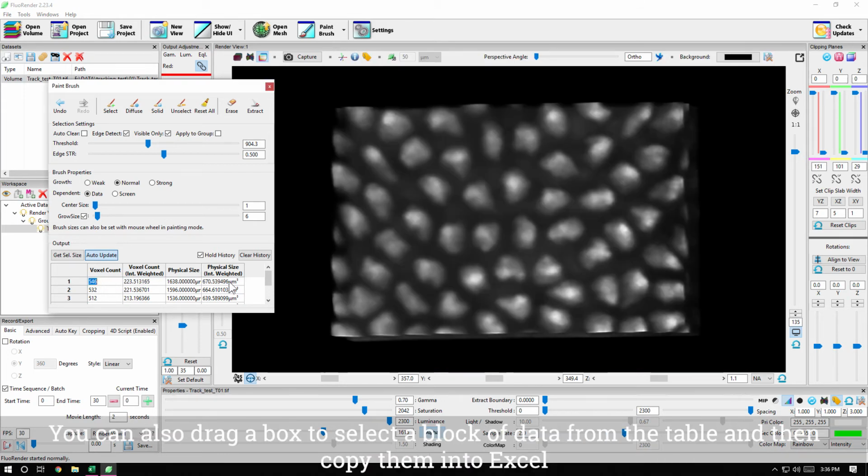You can also drag a box to select a block of data from the table and then copy them into Excel.